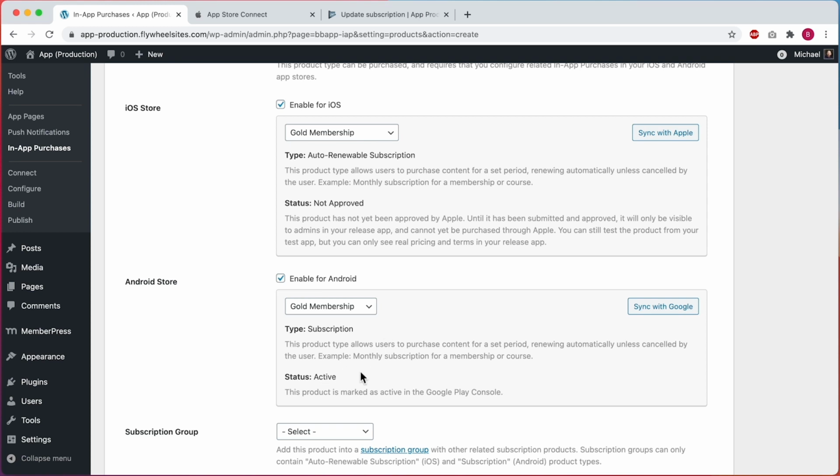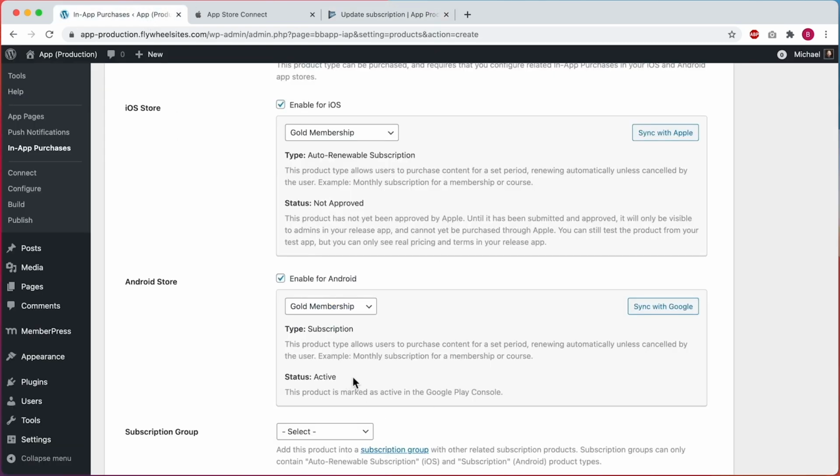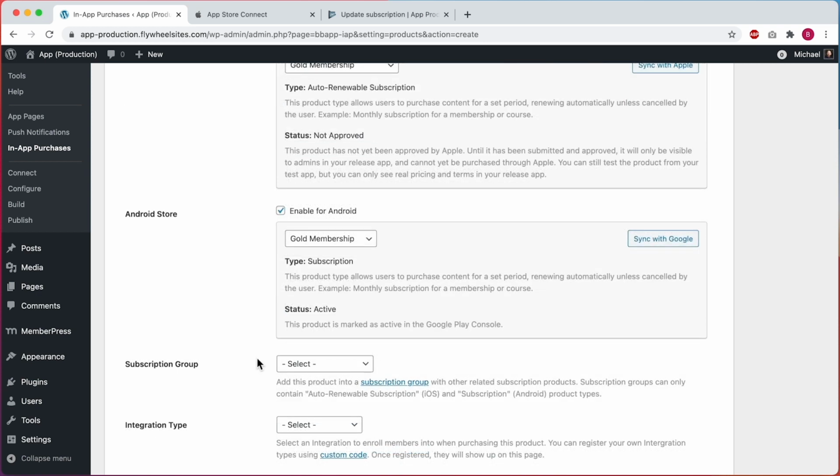When you create your product in Google, by default, it will be inactive. And when you finish adding all your details, you should click Activate to set the product status to active. If it's not set to active, it will not work properly. And then we can see this option to add this product into a subscription group. You will only see this option if the product type is a subscription.